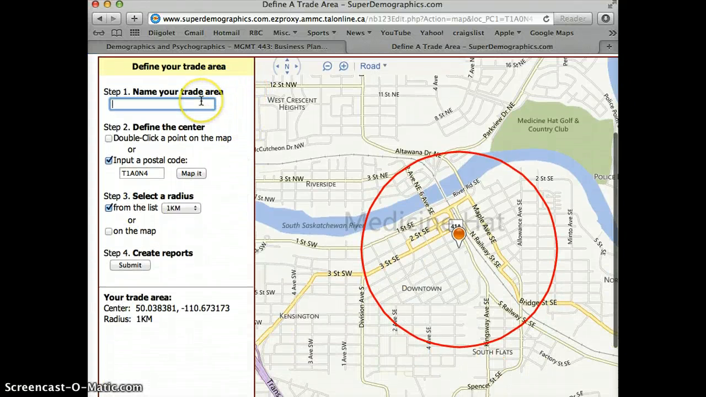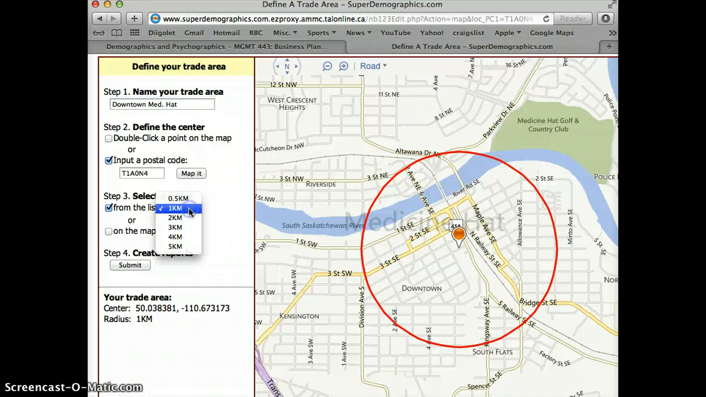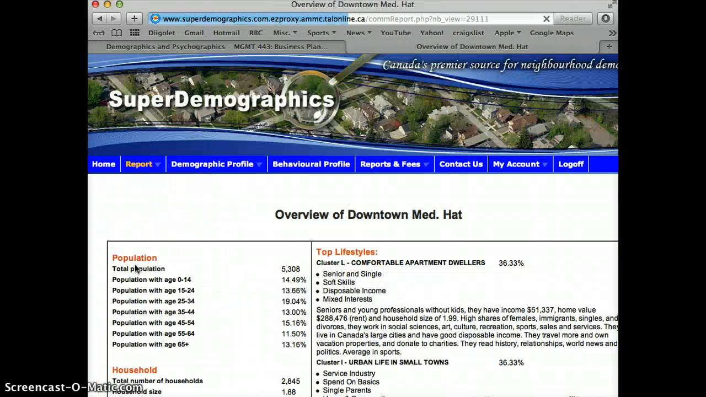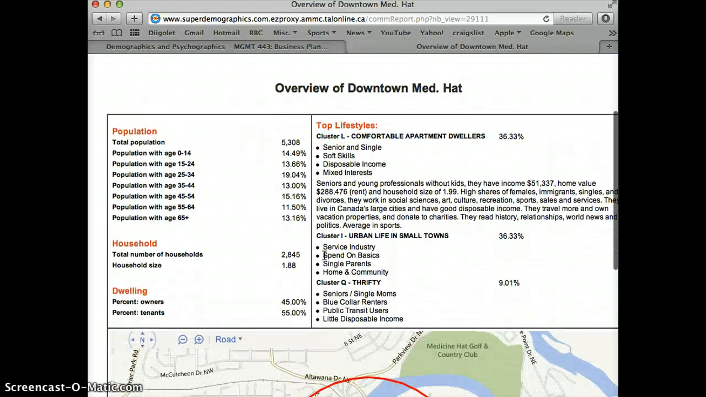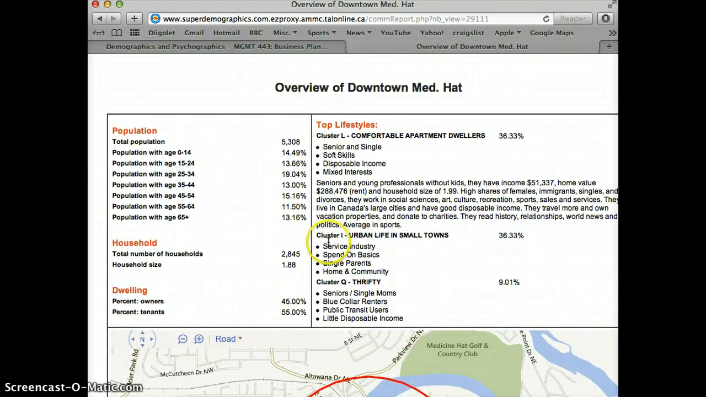Here we go. Once again, it asks you for a name for your report. And it'll ask you the radius on how far you want it to target. So we've gone with 1 kilometer, but you can go as specific as 0.5 kilometers up to 5 kilometers. And click Submit. And once again, it gives you the overview with the basic demographic information here and some of the particular segments that are represented in this area.